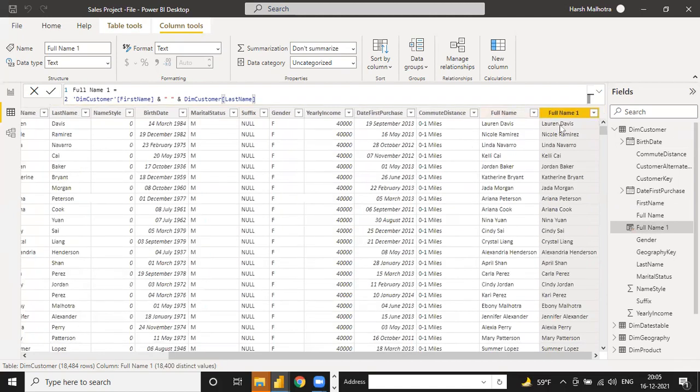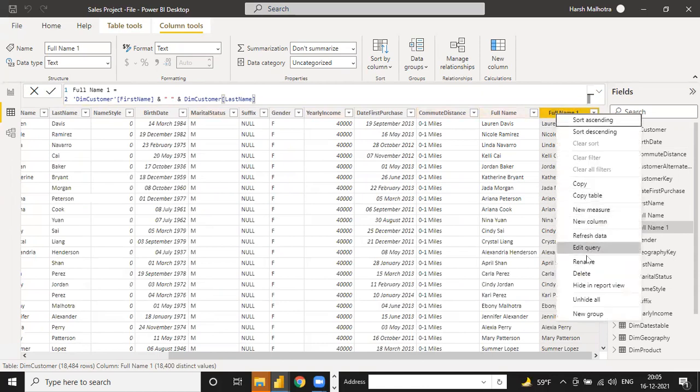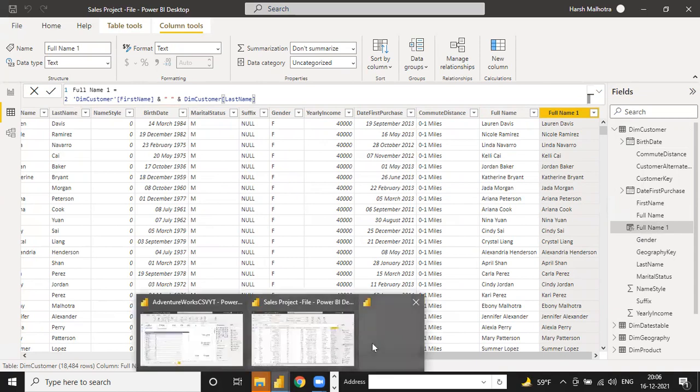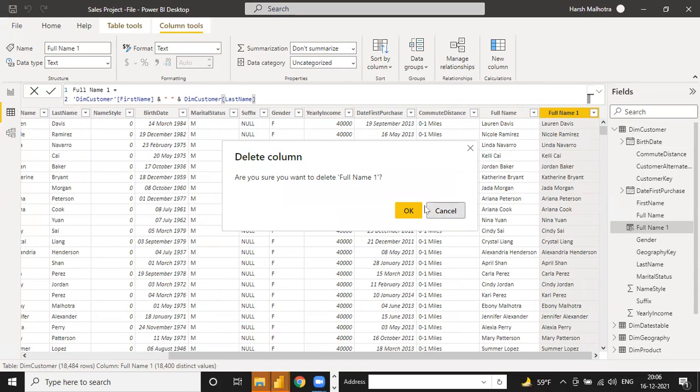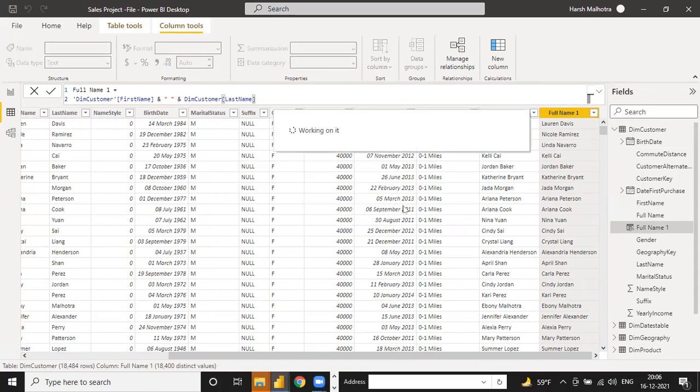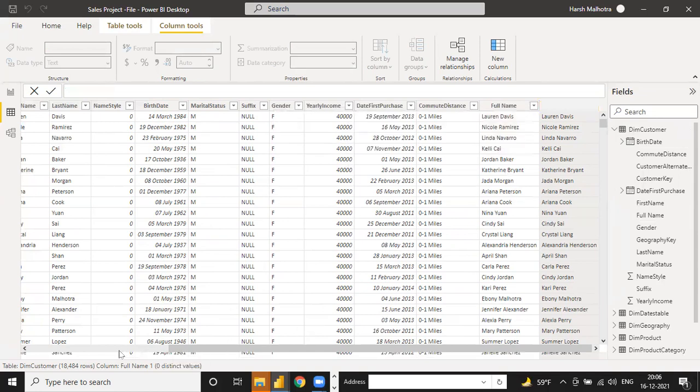See, here your name is also automatically added. If you don't want to use Power Query, you can add it here also. Okay, I'm just deleting this because I don't need it. And guys, see, in our data we have full name, so why do we need first or last name? We will delete those columns also, because we already have full name in our data.